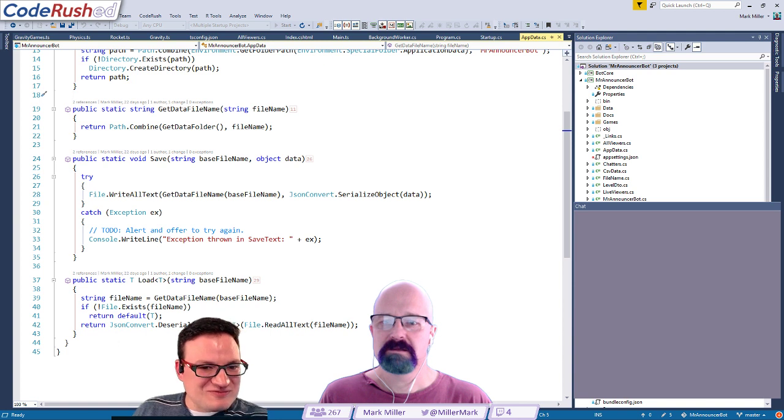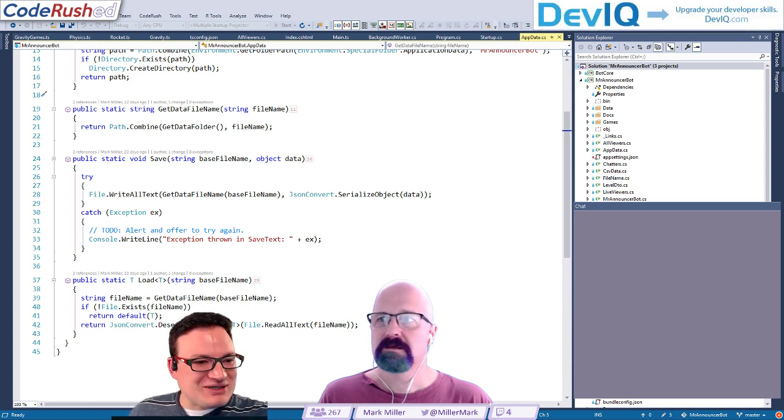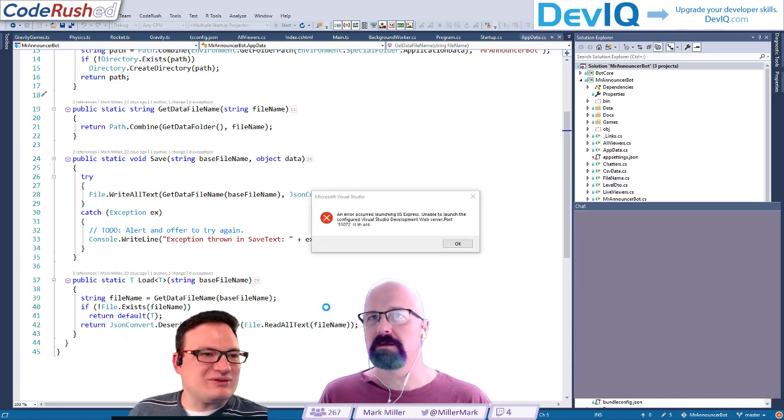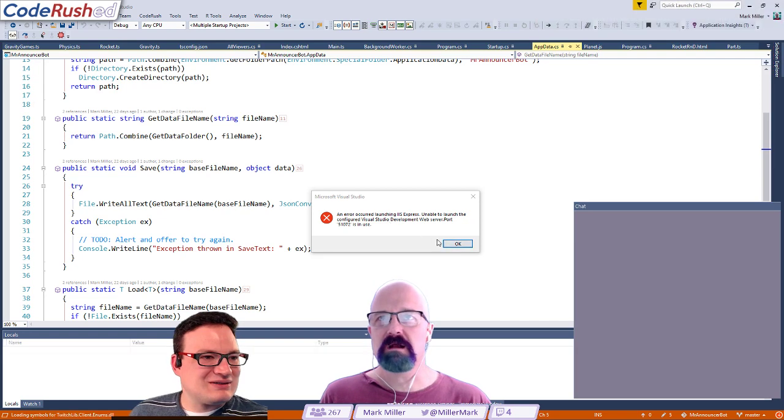What's down in the lower right? What's the 4? That's CodeRush telling us about an error. Oh, it's building right now. Yeah, that's CodeRush, actually it's not an error, it's a feature advisor telling me I can do it. Okay, so there's the error right there.